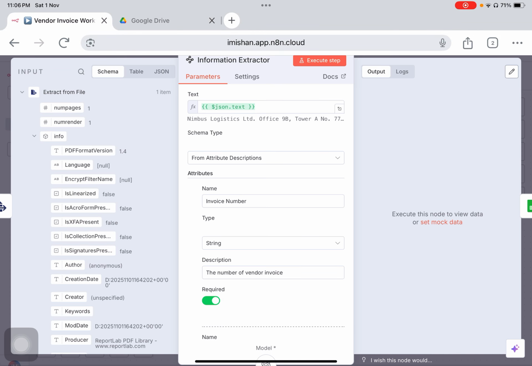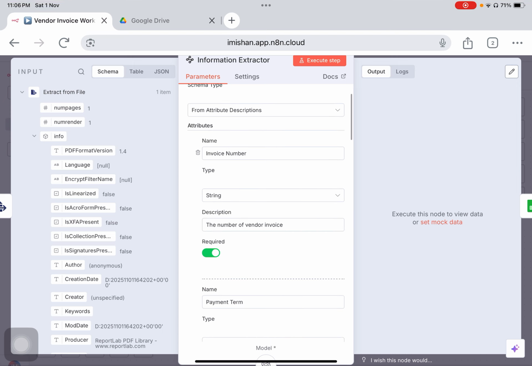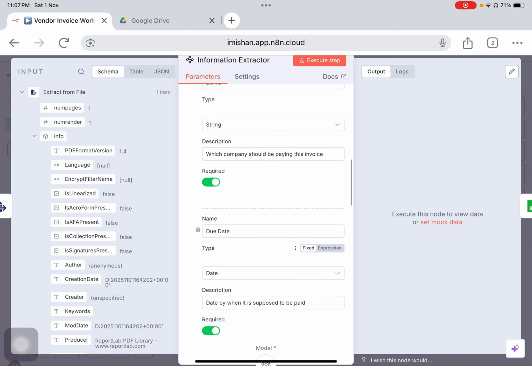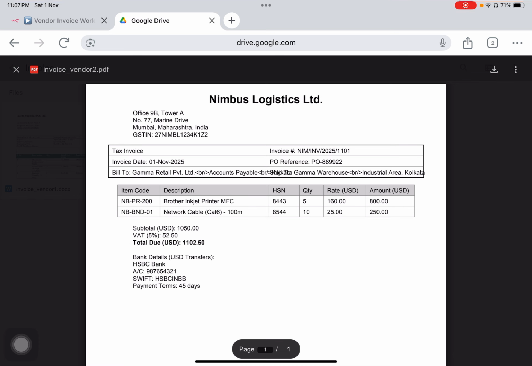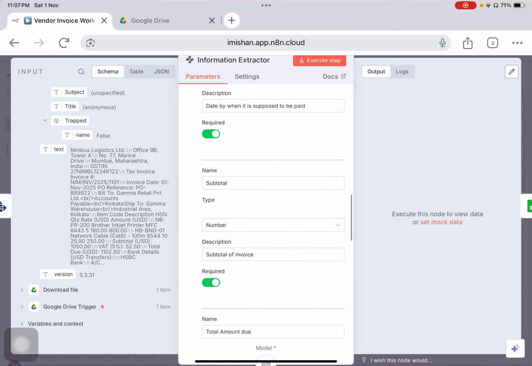So we'll take another node, information extractor. What we are trying to do over here is take that unstructured information and put it into a structure that we want. In this particular case, I have taken some fields such as invoice number, payment terms, bill to, due date, right? All this information I have taken from here. Whatever you want, you can put that information, and the system will make sure to take it and put it in these particular fields.